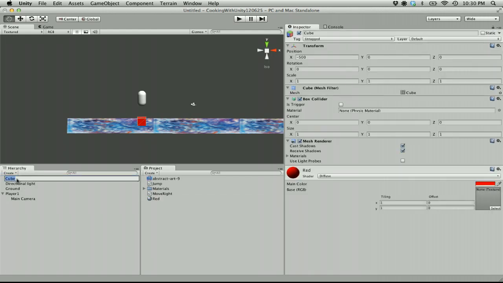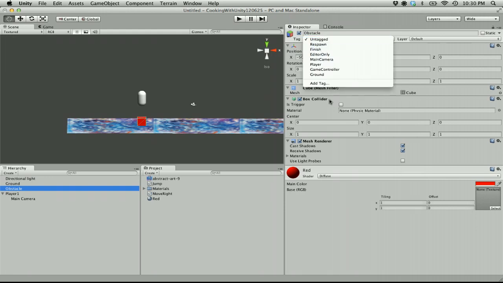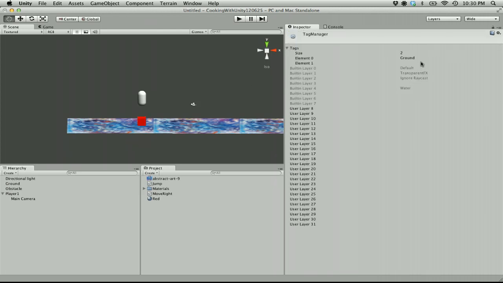So we have our cube. We're going to call this obstacle, and we are going to tag it. I'm going to go ahead and add tag. We're just going to call it obstacle. Alright. So these ones, we're just going to make it slow you down or something. Yeah, that's what we'll do. We'll just make it so it slows you down.